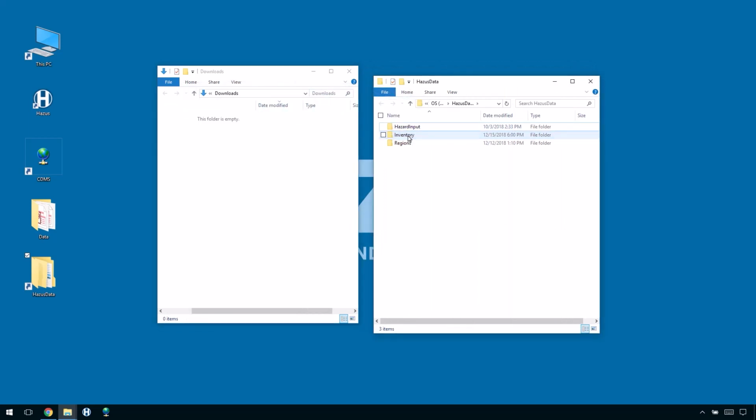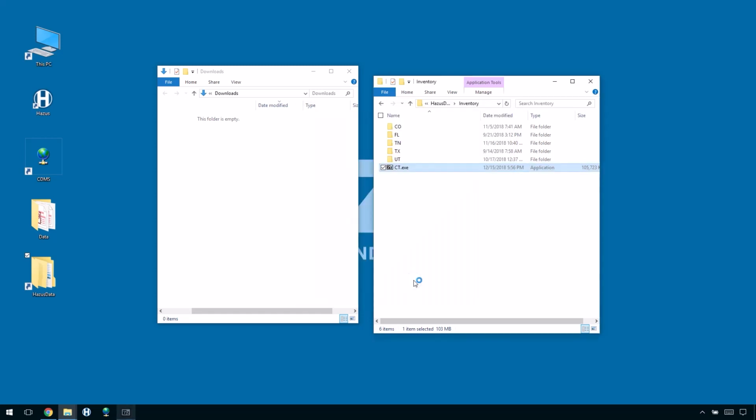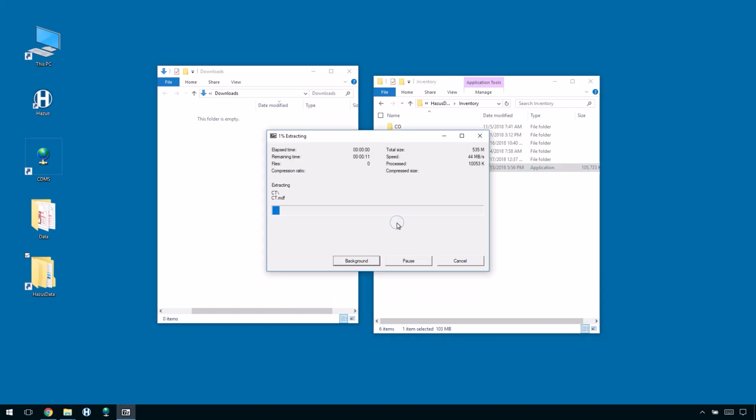In the Inventory folder, double-click the state dataset .exe file. If Windows shows a warning message, choose to Run Anyway. Then click Extract, and the file will unzip to its current location for your use.